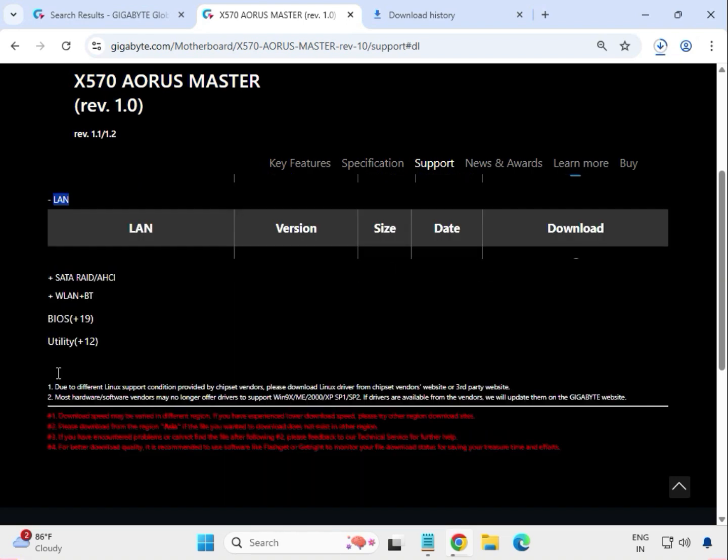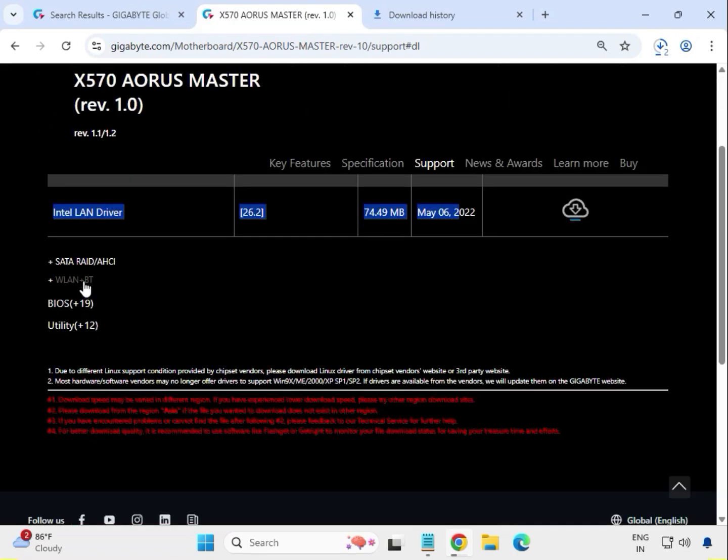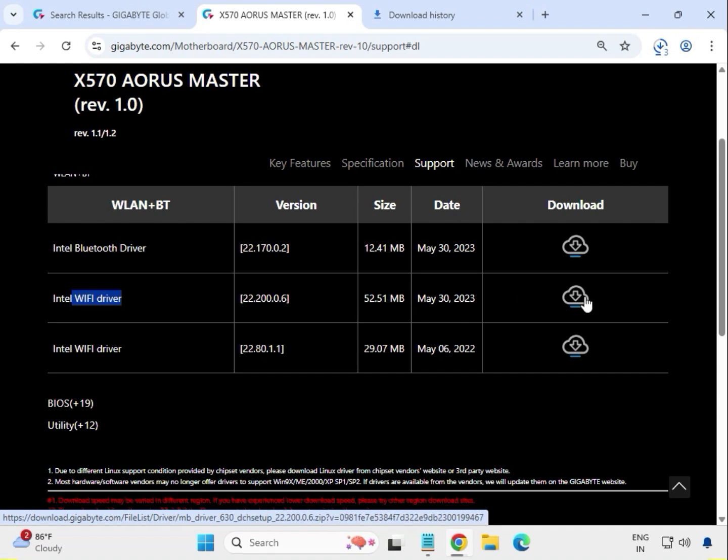LAN driver, the internet LAN driver, and click to download. This is WLAN and Bluetooth, meaning the Wi-Fi and Bluetooth driver. This is the Bluetooth driver, and click to download. After that, this is the Bluetooth driver, and just click to download.